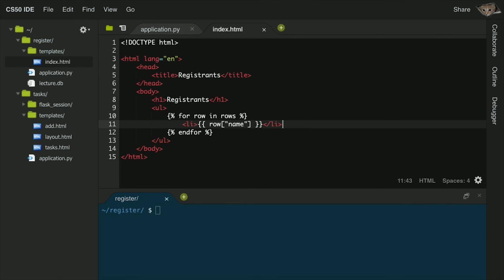I may also want to include their email address, which I'll do in parentheses for good measure. And then I'll add another set of curly braces and go ahead and substitute in row, square bracket, email as well. So now I'm showing a list item for every row in my table, where I'm saying the row name and then the row email.